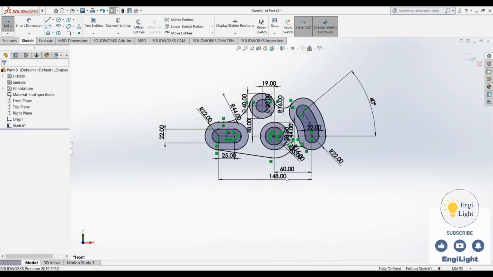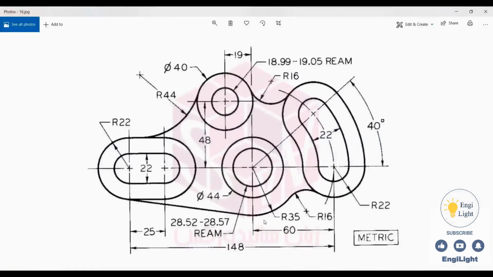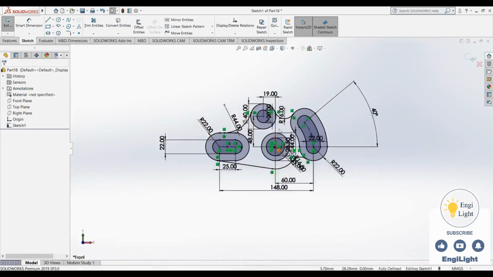The sketch is complete. It's not exactly clear where the arc ends here. If it's vertical, the arc ends here. If it's tangent, it extends to this point. So I draw this sketch like this.